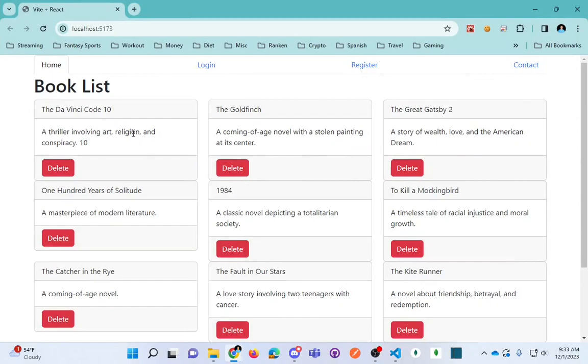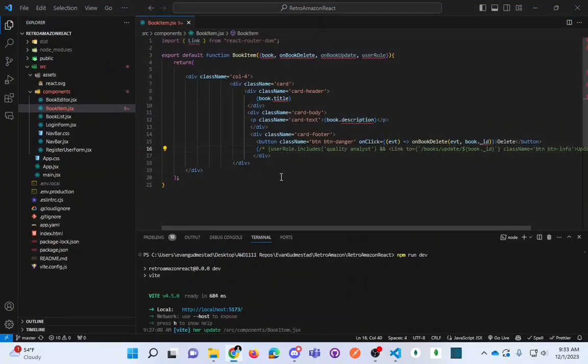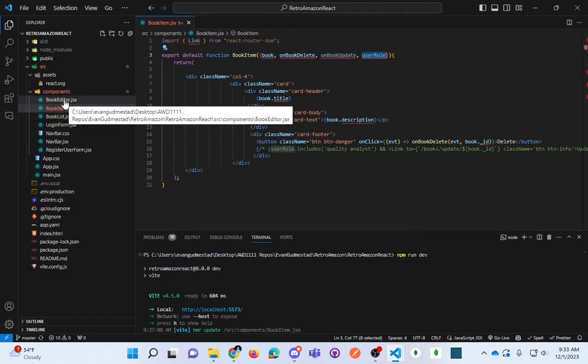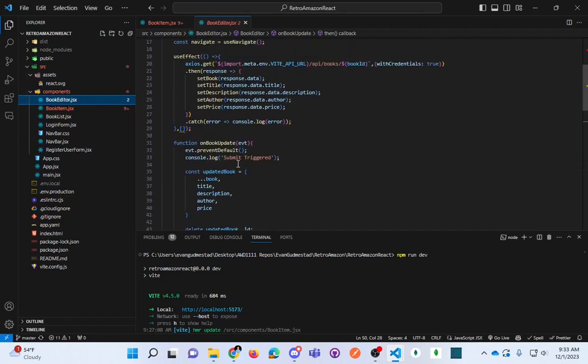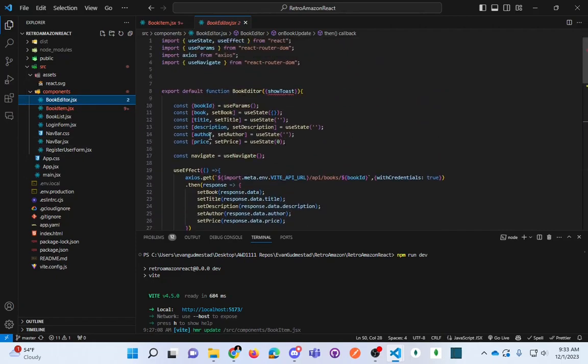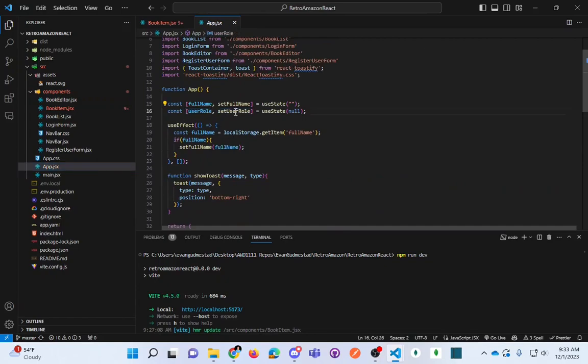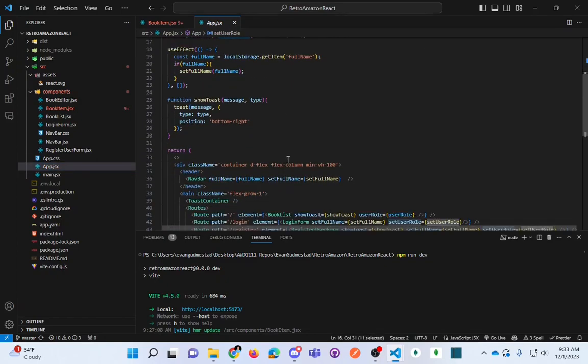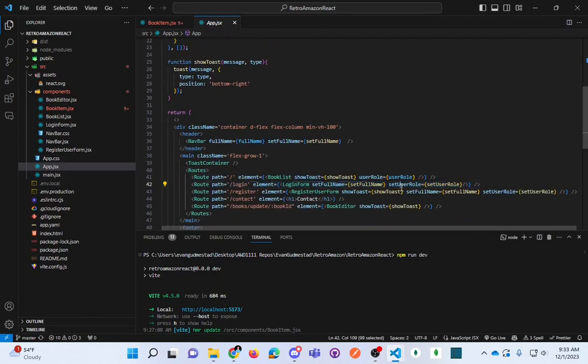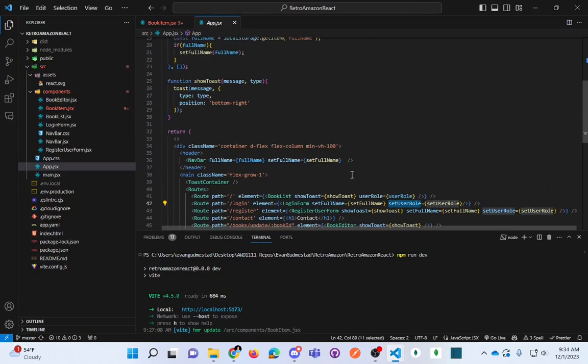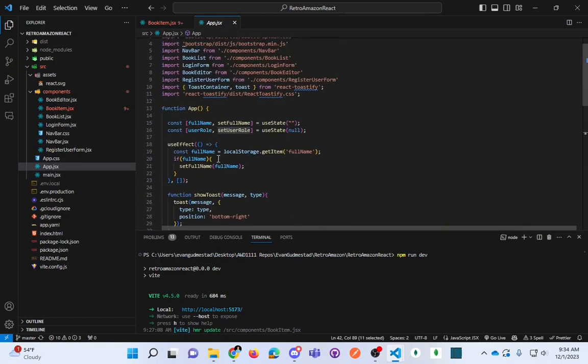So user role is not being sent down properly. We need to get that state from somewhere. If I take a step back and see where I got user role, I think it's all the way back up in App. And here's a set user role. Presumably when we log in, we're setting the user role, and ultimately that is being lost.